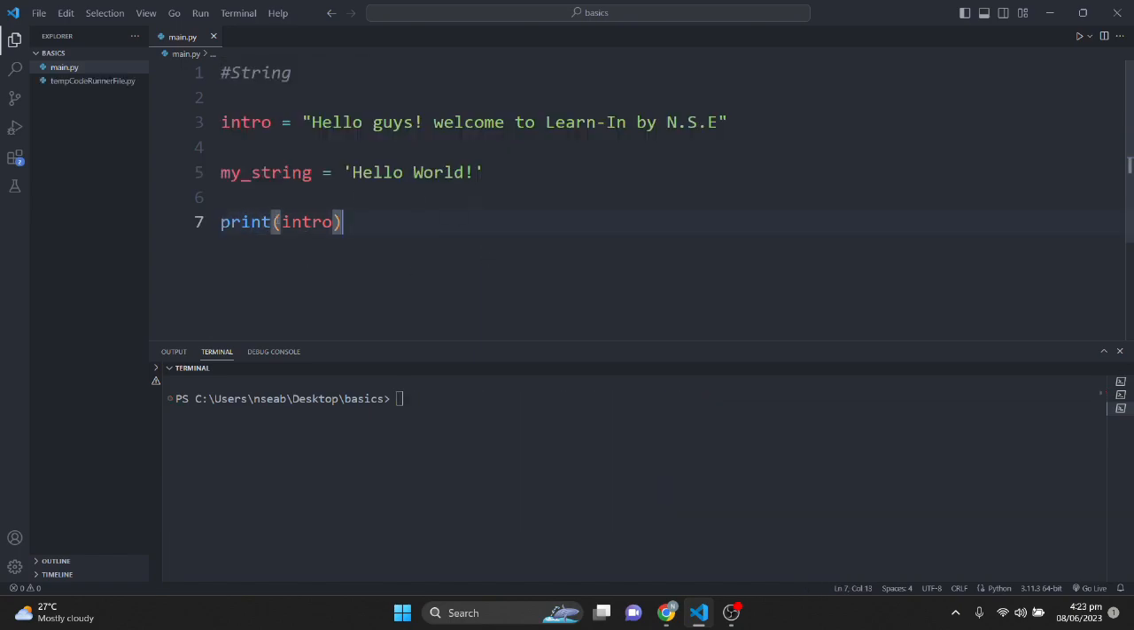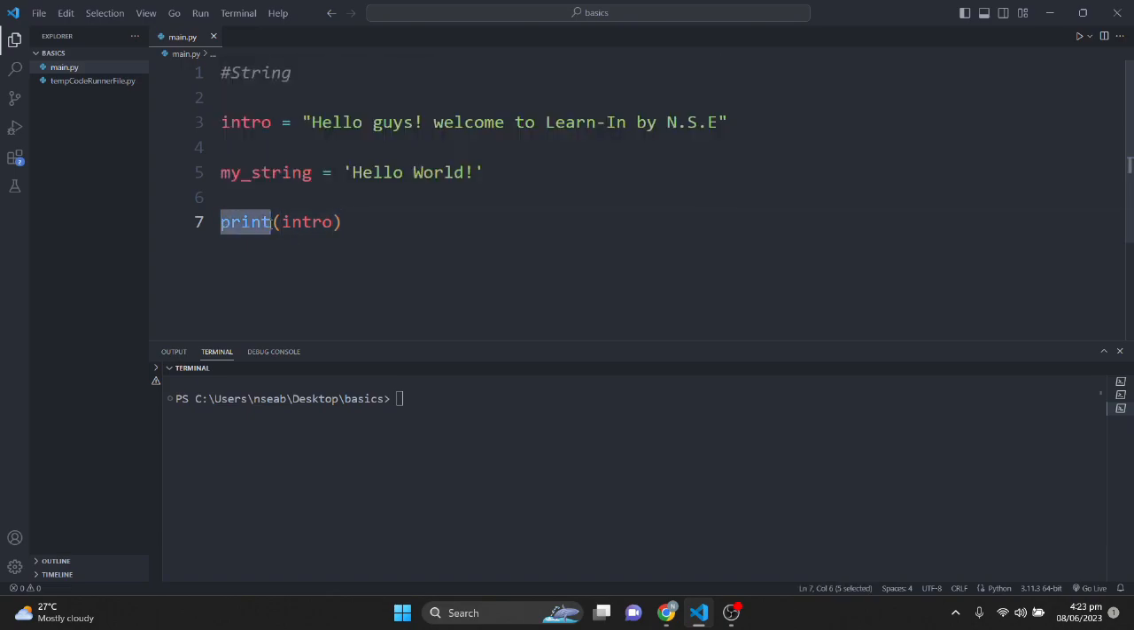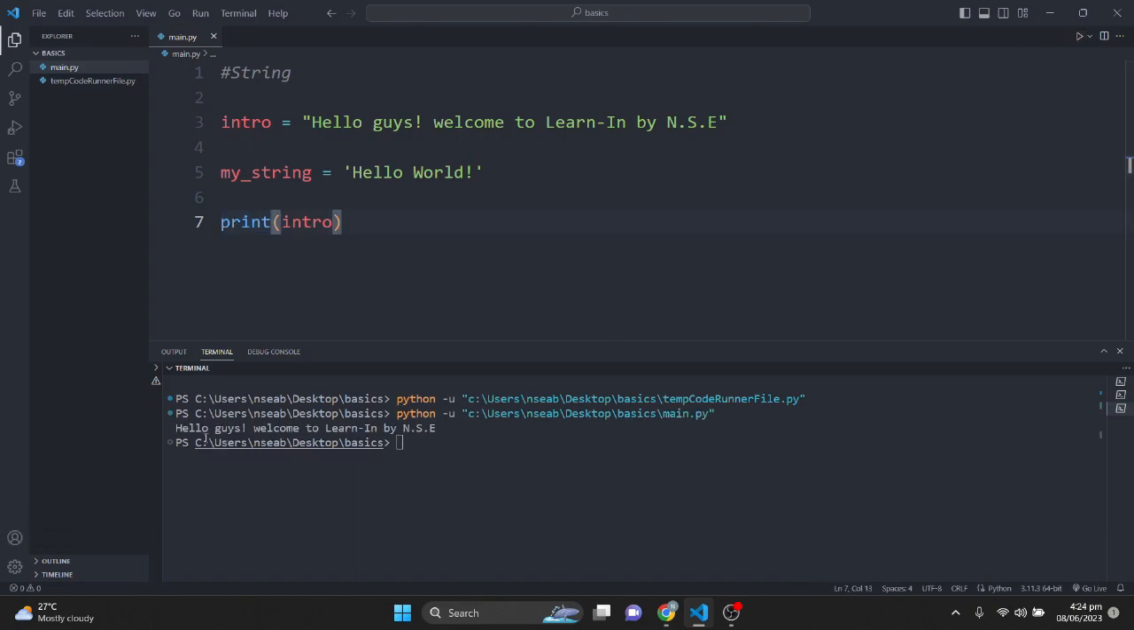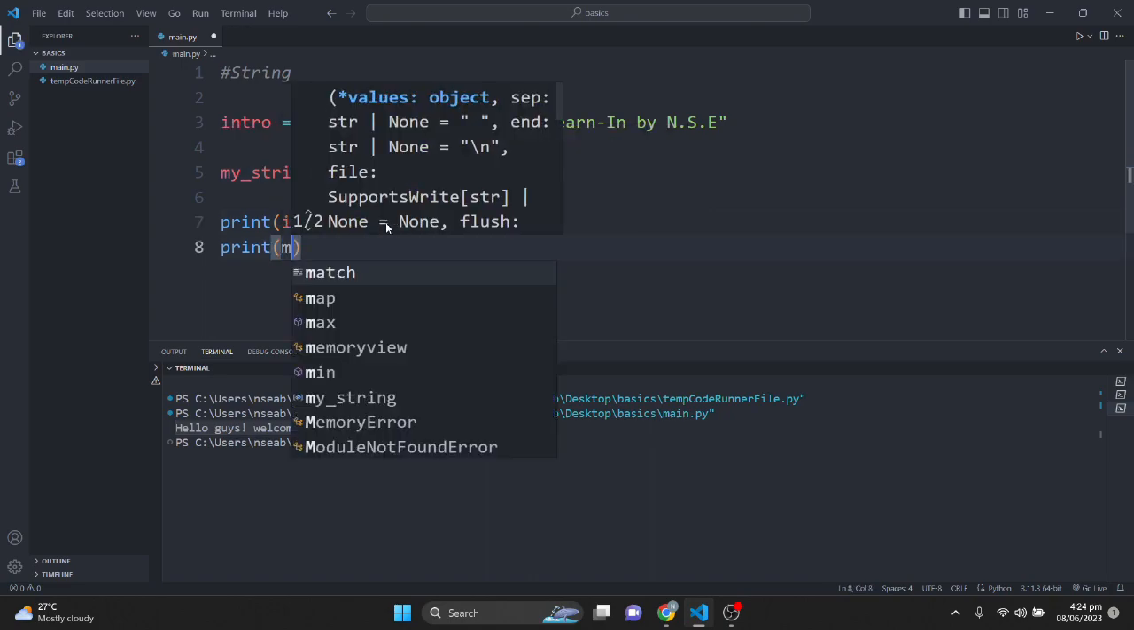So we are just going to go ahead and print intro on the terminal. So we have wrapped it with this print function, which is going to help us to print it to the terminal. We have saved. Now I am going to run this code by clicking on this run icon, and notice that I have hello guys, welcome to Learn in by Inse printed here.